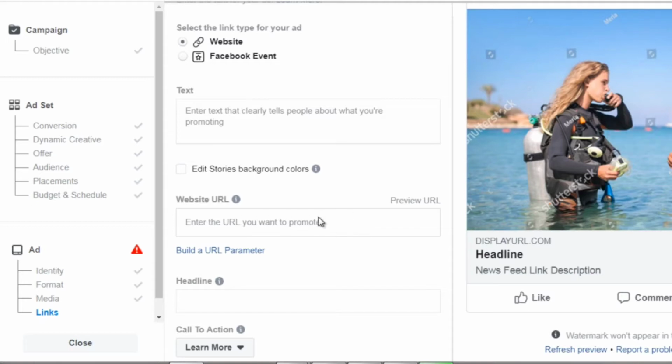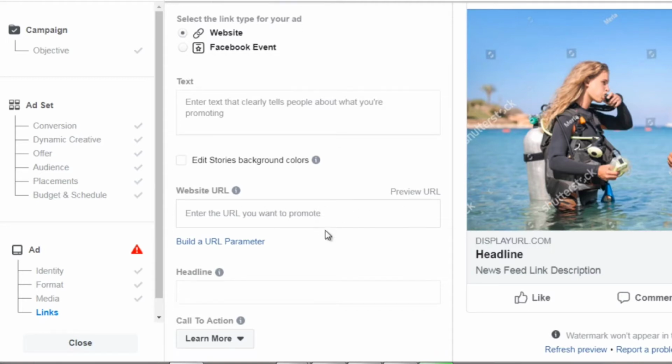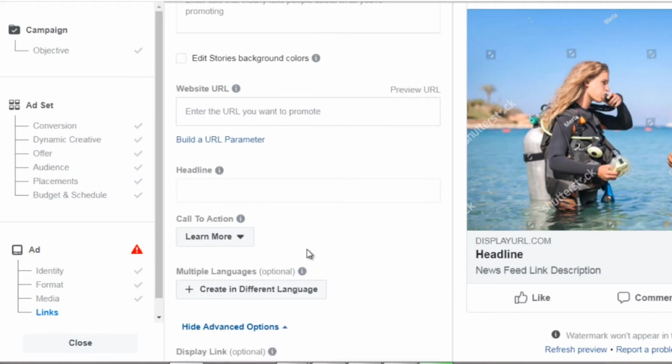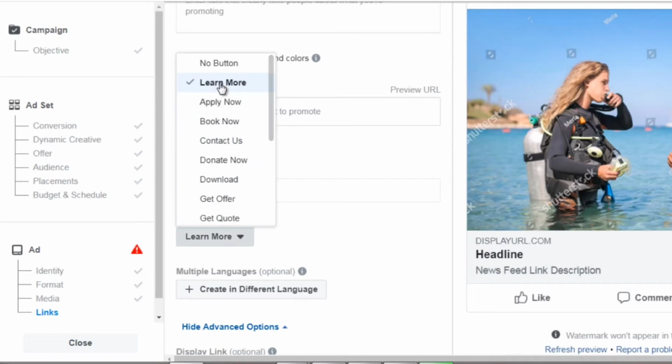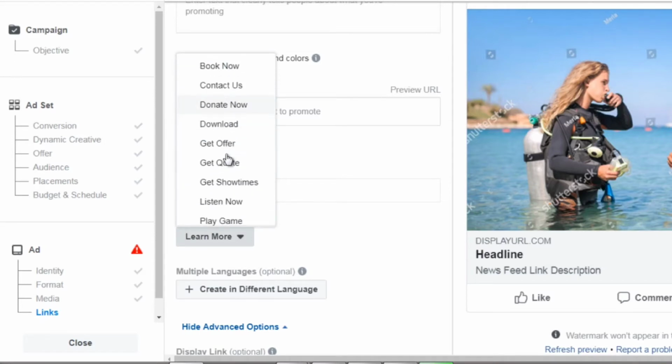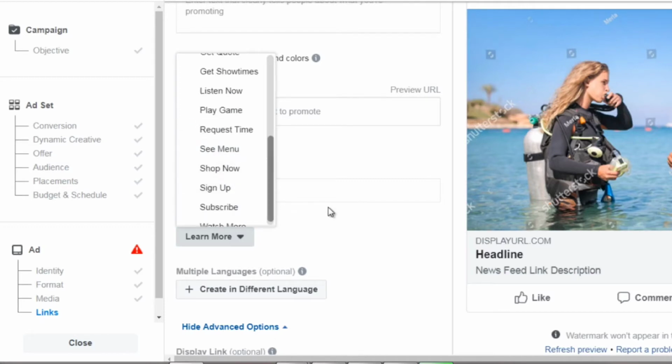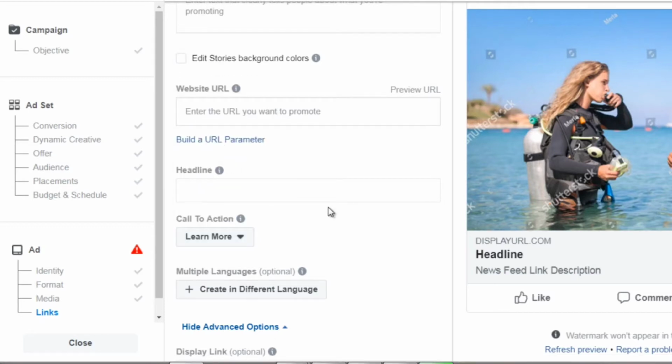So if you enter the website URL, it will display the URL here. And then you have the headline, you have the call to action, which appears to the further right. Let's see if we can move that over, but it's going to be on the right-hand side. So the call to action can be learn more, apply now, book now, contact us. So it really depends on your offer, and you can go from there.